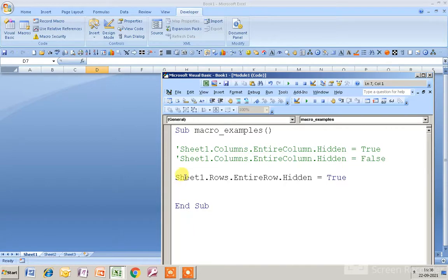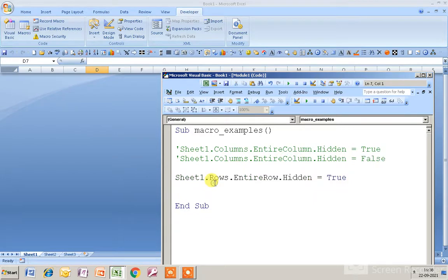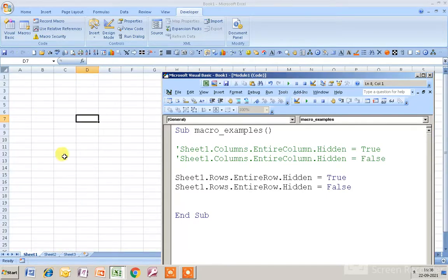To unhide all the rows of Sheet1, I will copy the code from here and paste here, and in place of True I give False. Now if I run this macro, then you will find all the rows in Sheet1. So I run it, you can see.